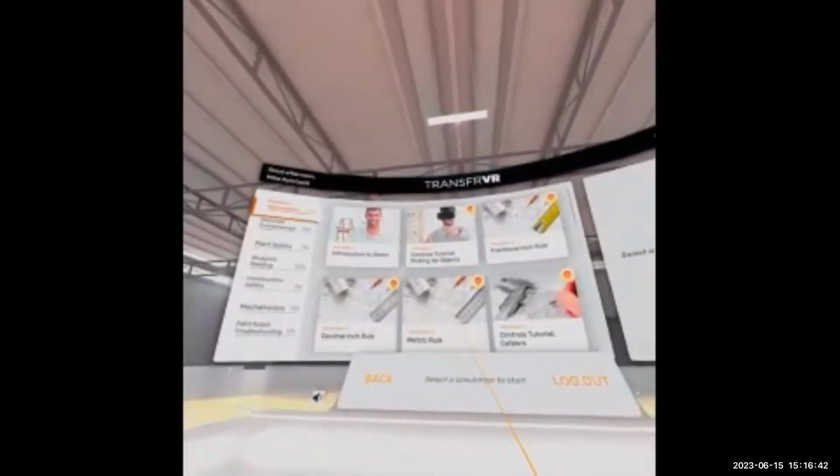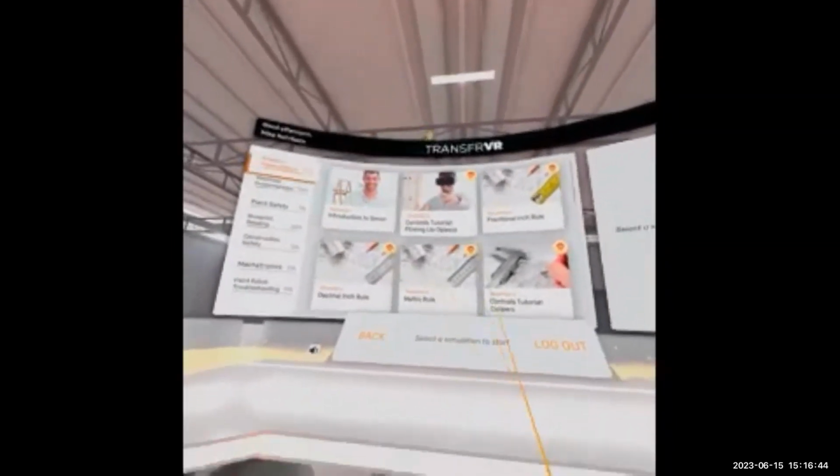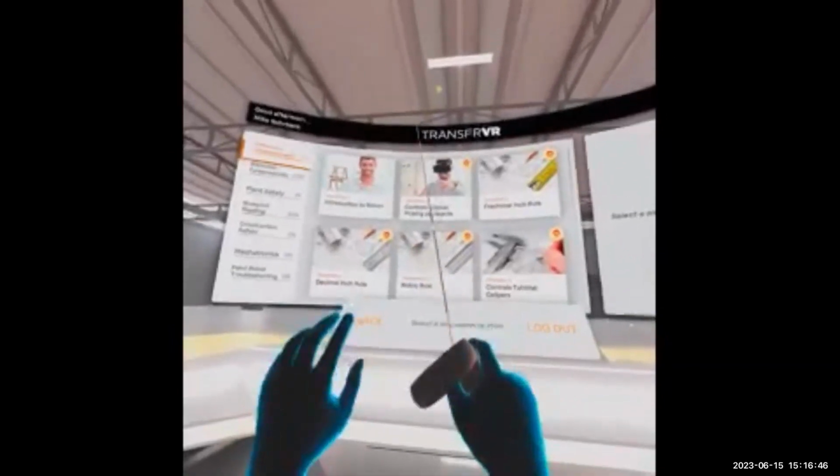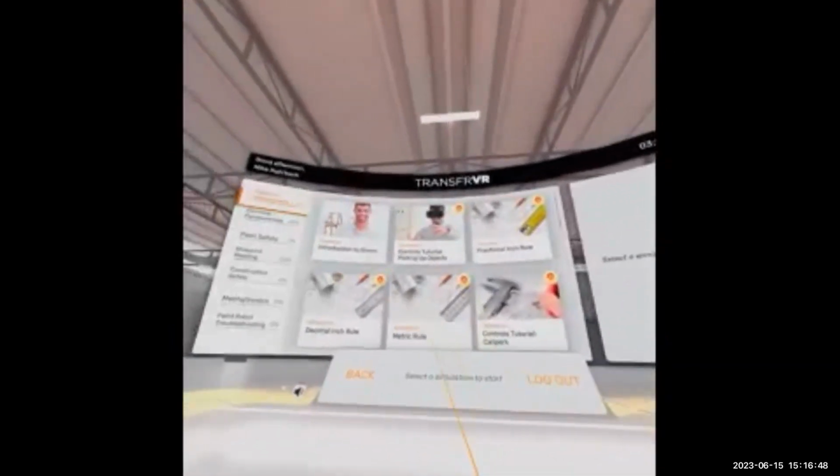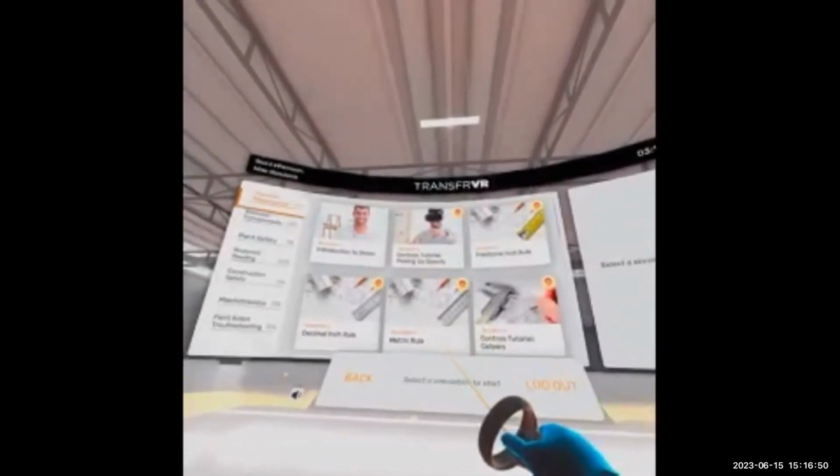So I'll try to get as close to these as possible. The first thing that a student is going to do is learn how to use the controllers, that you can see on my screen, and they're going to learn how to maneuver.